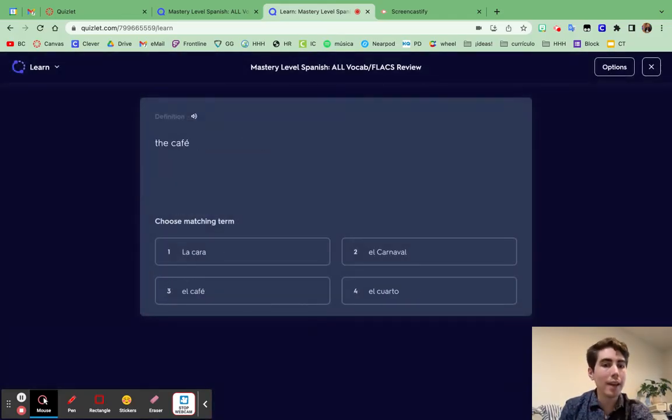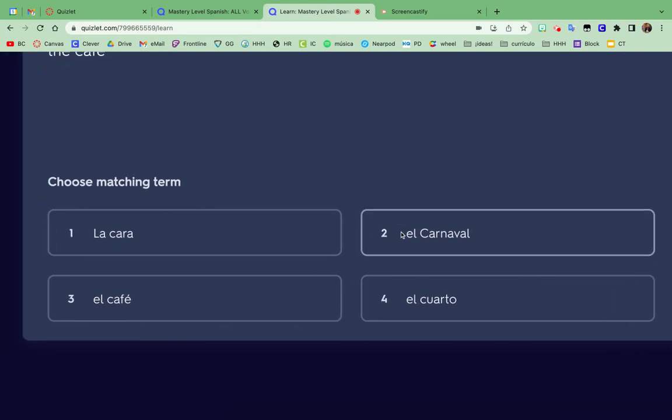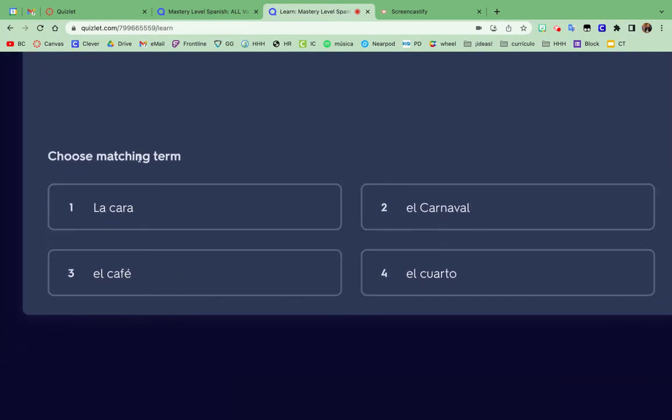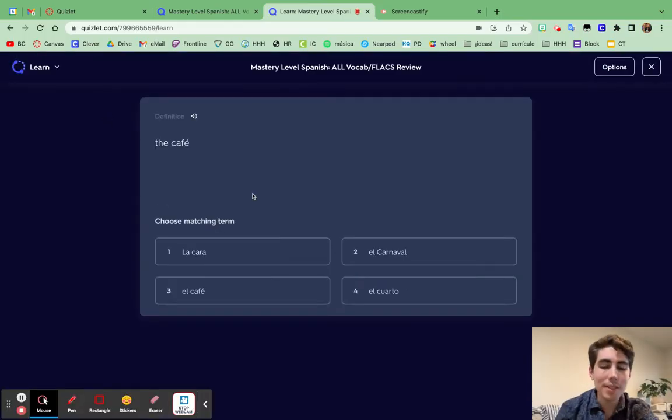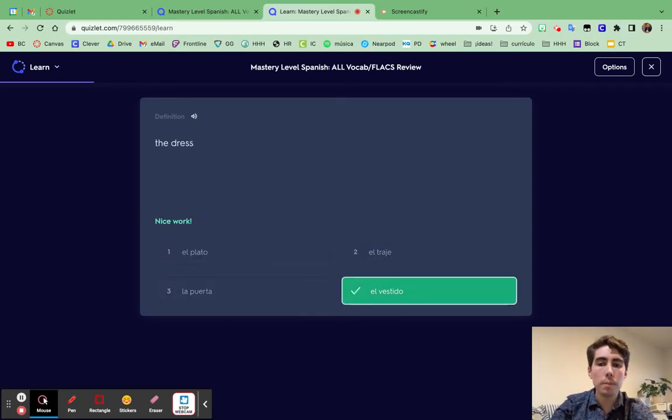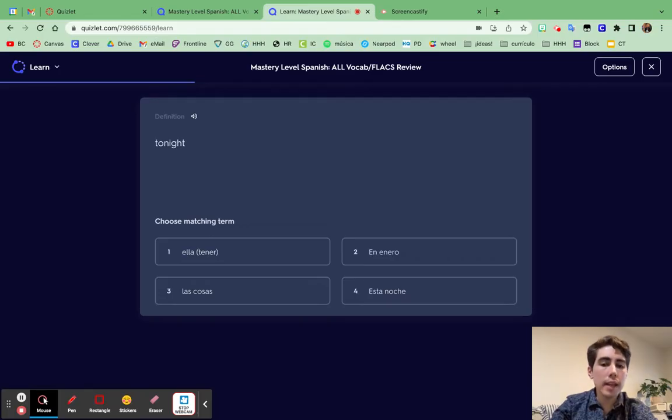So here's the cafe. And now you can actually see that Quizlet gives me some tricky options. All of these start with C, the cafe. Obviously, this one's a little bit easier. I can also use the 1, 2, 3, 4 on my keyboard to hit 3, el café. The dress, this is one that the students haven't learned. This is el vestido.